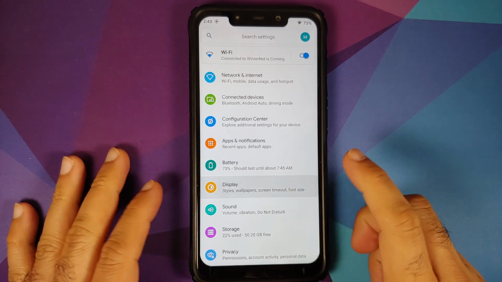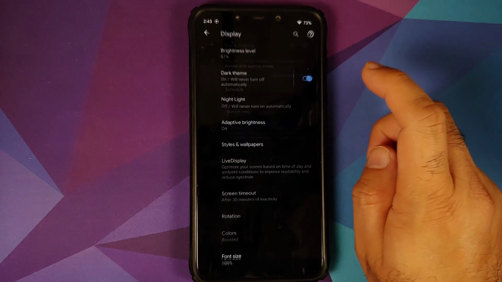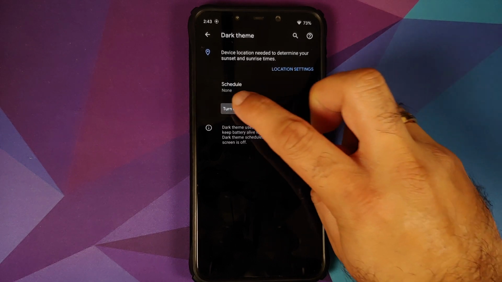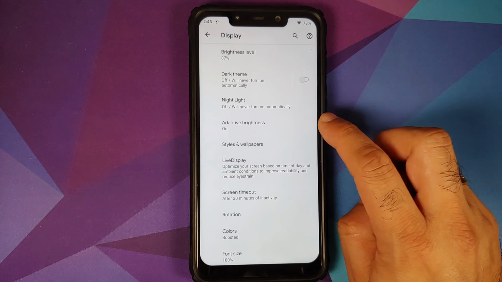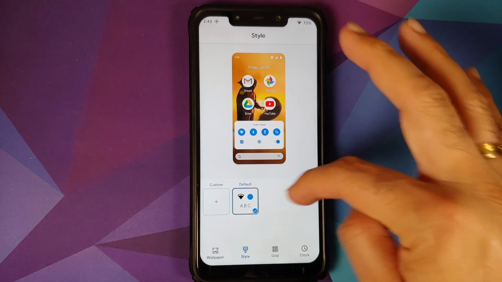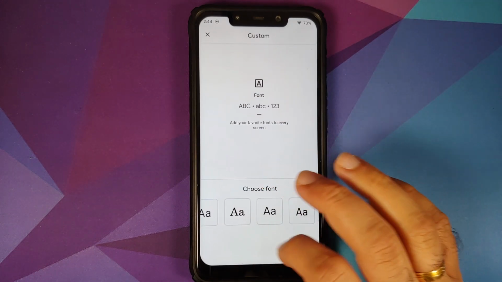Next up we have display. So in display you do have the option to enable or disable the dark theme, and with Android 11 you can turn on and off your dark theme at a custom time as well. Then you have night light, adaptive brightness, styles and wallpapers. Yes, here is the baked in theme, but you can always create a custom theme in case you want to.